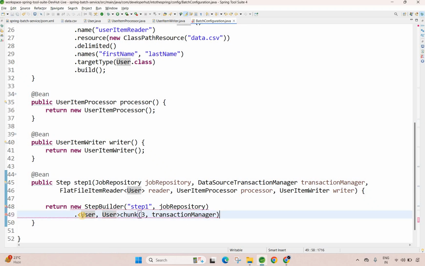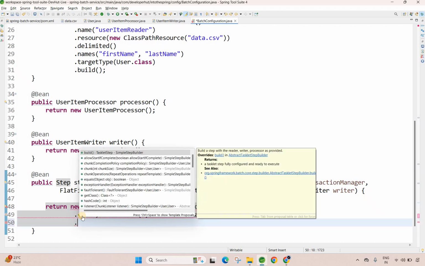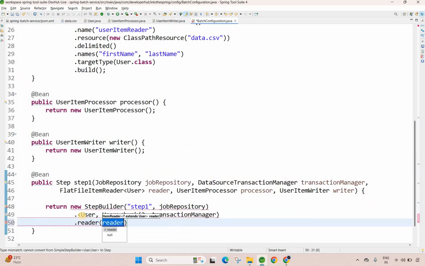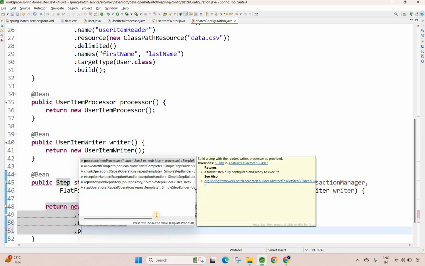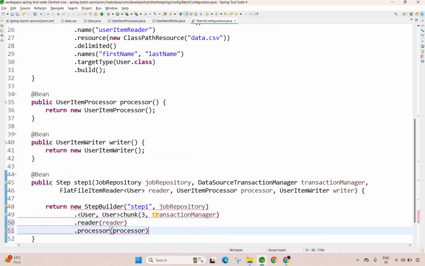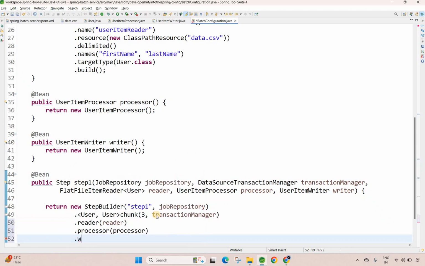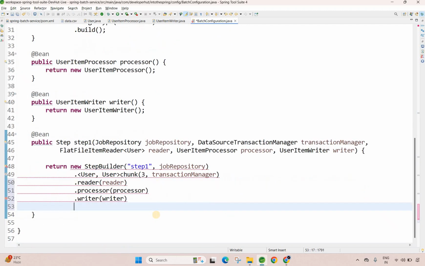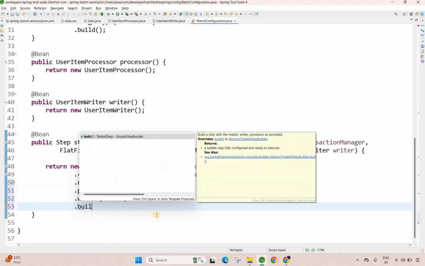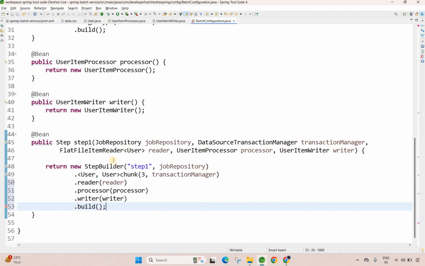Okay, now next, let's pass the reader. So what will be the reader in our case? It is the flat file item reader, right? And then of course the processor, very simple, we have a processor, and last is the writer. So we'll say writer, right? Now everything is ready. Let's build this object and I will say build. So our step is ready.